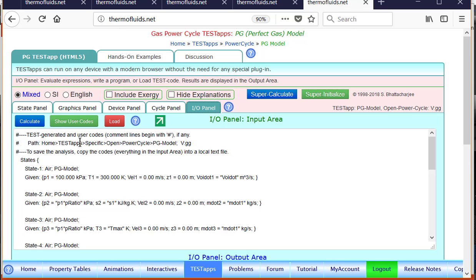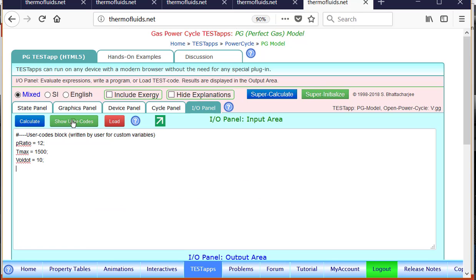To isolate the user codes, you can click this button, show user codes. You can see that P ratio is 12, T max is 1500, and vol dot is 10 as declared. Notice that T max can be a valid variable, but T1 cannot be, because T1 means temperature of state 1. And all these numbers should be in SI units, so T max must be in Kelvin, and of course P ratio is the pressure ratio, vol dot must be in meter cube per second.